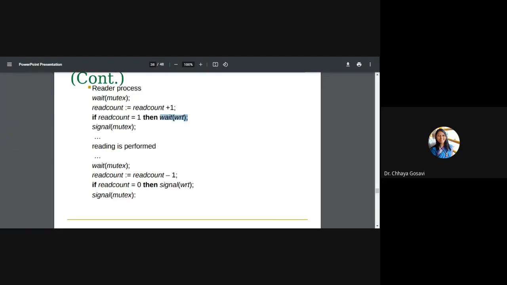And after completing this read count incrementation, it has to give a signal on mutex. This is for other readers. Other readers can enter and increment the value. Then it has to perform reading, and then again wants to leave the critical section. Before leaving, it has to decrement read count.